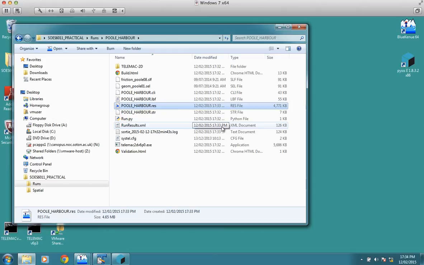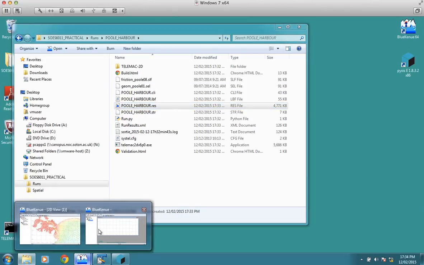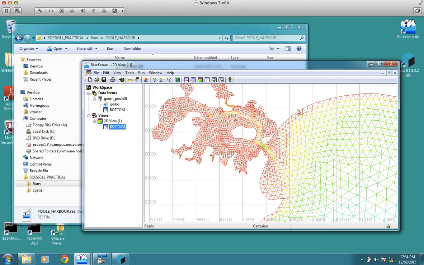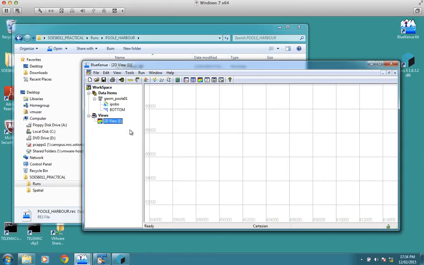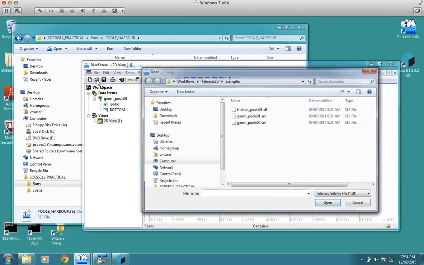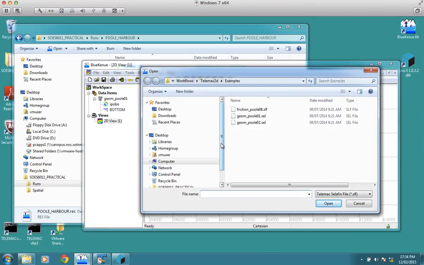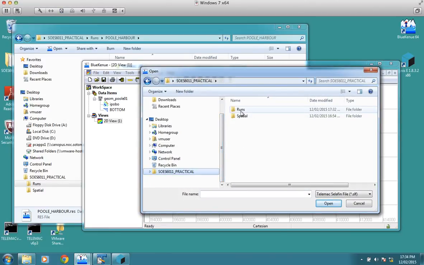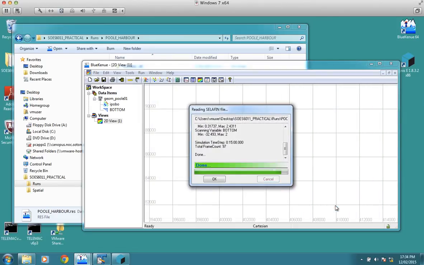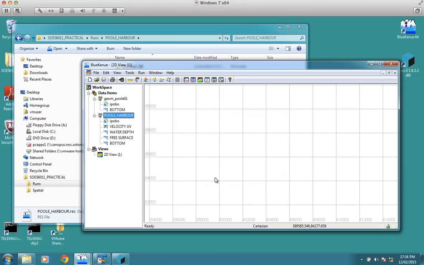So just in the last couple of minutes, what we're going to do is open Blue Canoe. And remember, I opened it earlier and showed you the mesh. Well, what we're going to do now is I'm just going to right click and remove that. What we're going to do is open that results file now. So we'll go to our practical folder, Runs, Poole Harbour, select Res and open. And this will open all of the results.